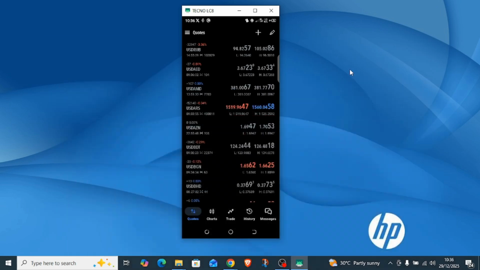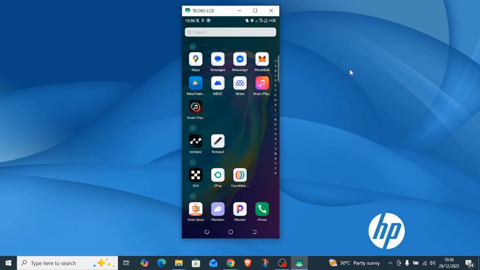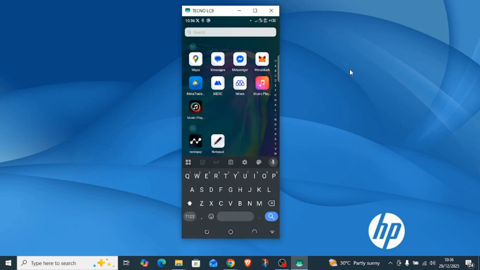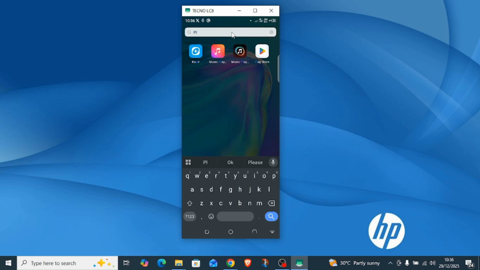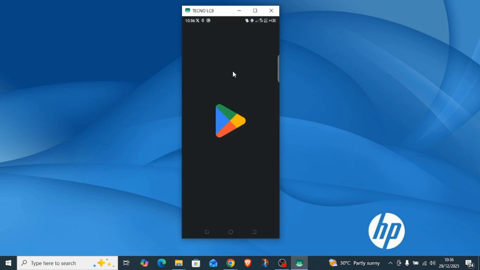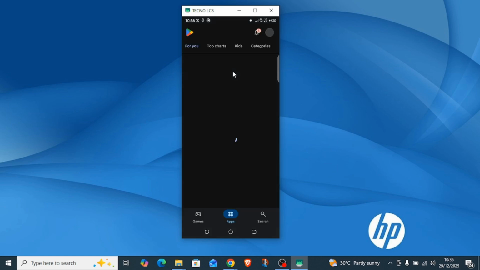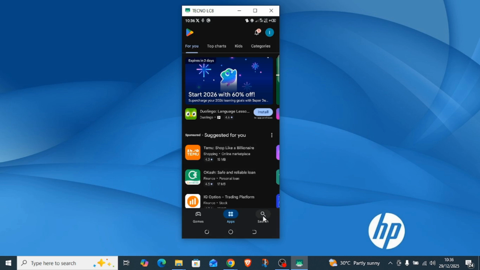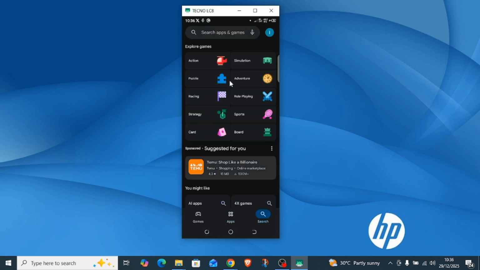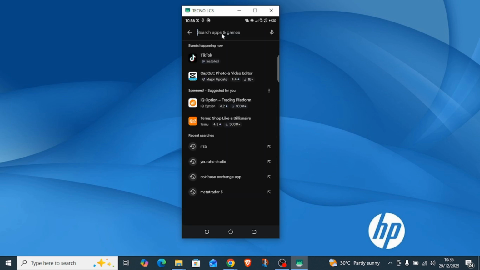Let's continue. So the first thing for you to do is to come to this place and search for Play Store on your Android phone and select Play Store. Allow it to load. Then on the Play Store search box, type MT5.